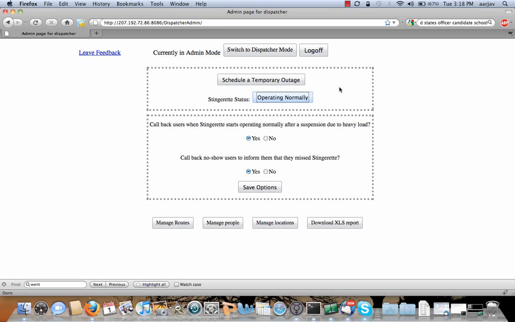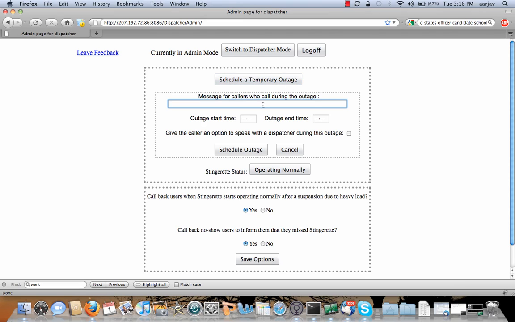Similarly, sometimes Stingarette is not functioning because, for example, there is a football game. When this happens, dispatchers can set a custom outage message, and again, students are able to either talk to a dispatcher or get a call back.